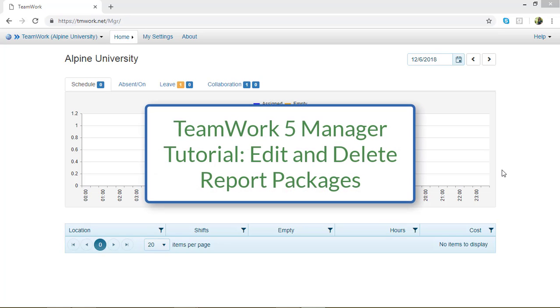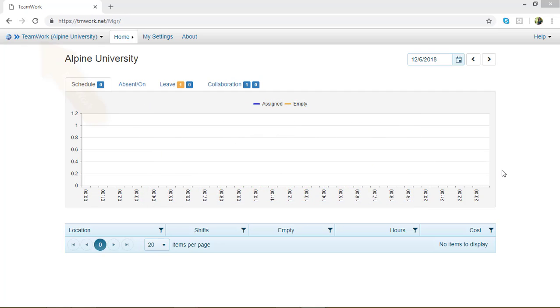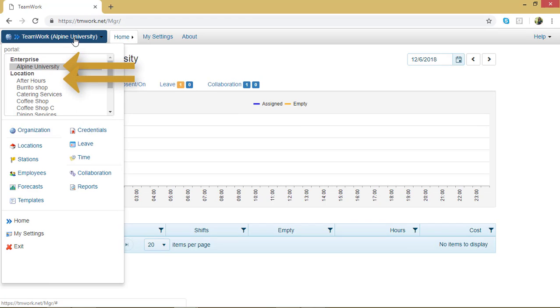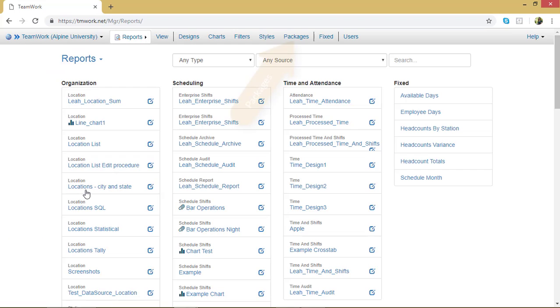In this TeamWork 5 Manager tutorial, I'm going to show you how to edit and delete your report packages. To do that, go to your top menu bar and click on TeamWork. Make sure you have your package's enterprise or location selected, then click on Reports. Go to your new top menu bar and select Packages.